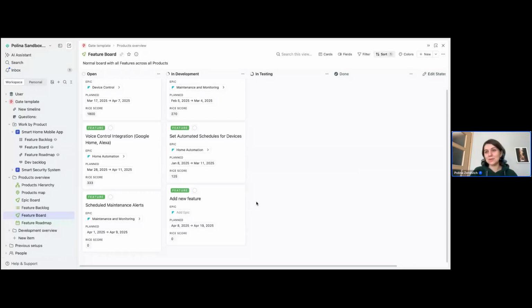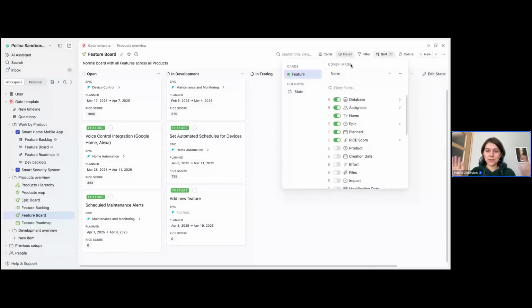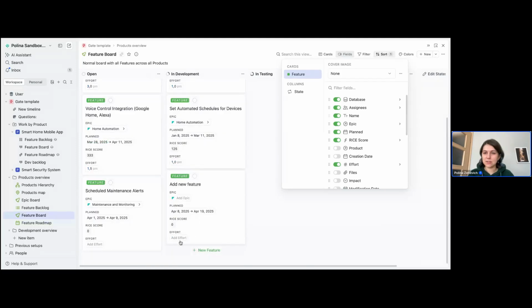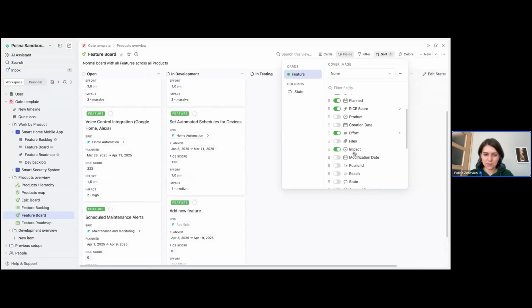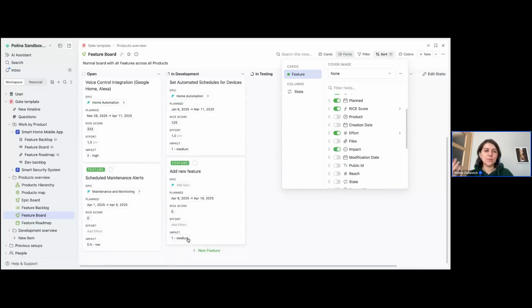It will not be visible because it is not shown here from the fields tab. But if I add it here, you will see that, not effort, what have we added? Impact, I think. Yes, medium will be visible from what have we added.